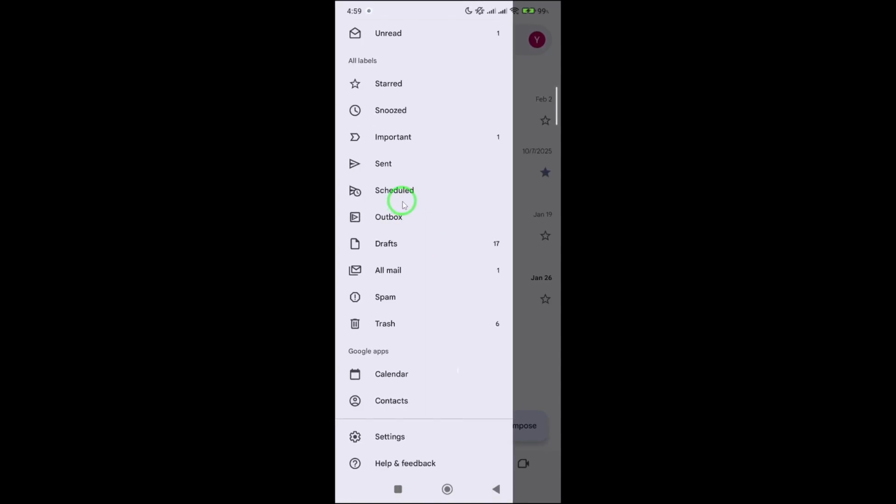Next, look for the menu icon in the top left corner. It looks like three horizontal lines. Tap it to reveal a side panel with more options. This is your gateway to all the settings that control how Gmail behaves on mobile.